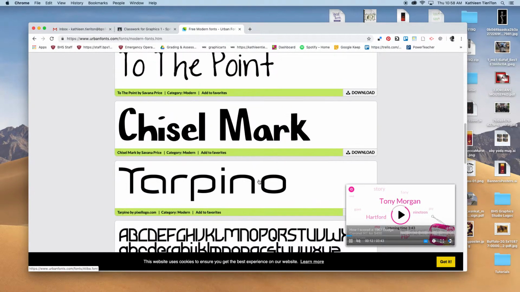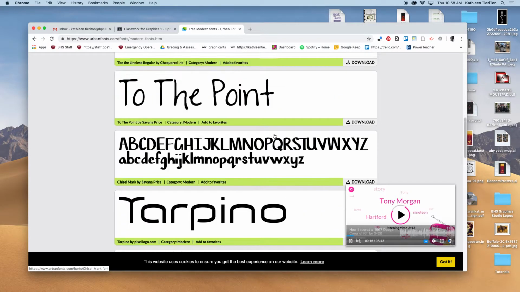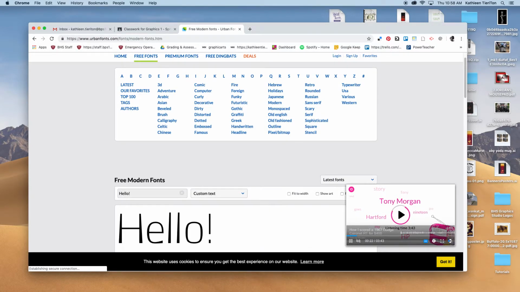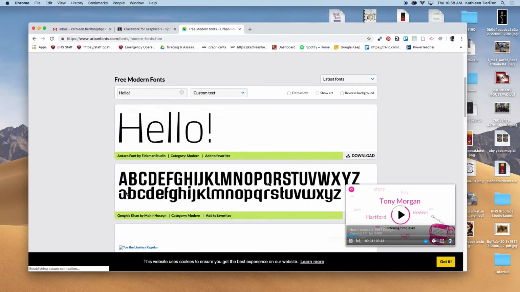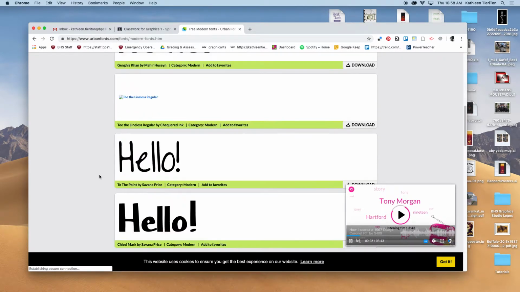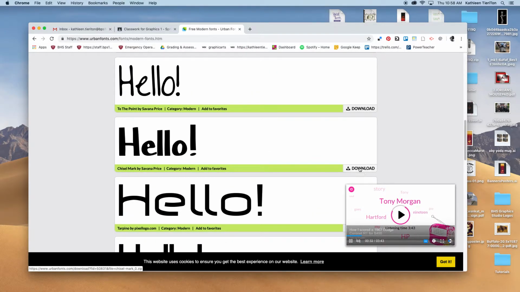So let's say I really like this chisel mark font here. You can also, let me show you this. Type your text here and say hello. So I can see what it would look like in the text I'm going to be using. And so let's say, where'd that one go I liked? Chisel mark. So I like this one. I'm going to click here on the download button.